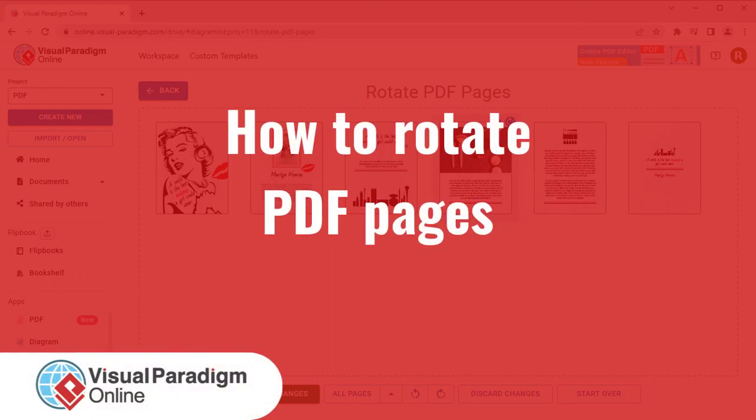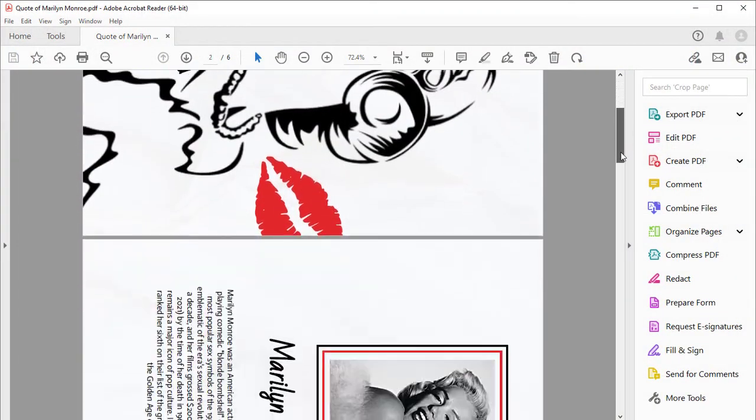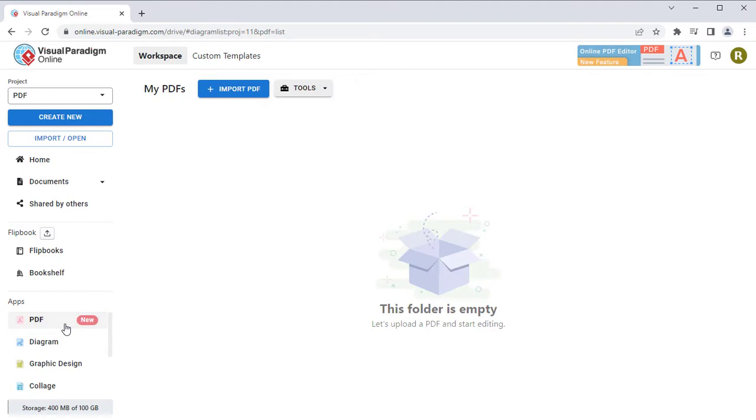You can rotate the pages in your PDF file by using Visual Paradigm Online. Here is our PDF file with pages in landscape orientation. After login to your Visual Paradigm Online workspace, select Apps, PDF.